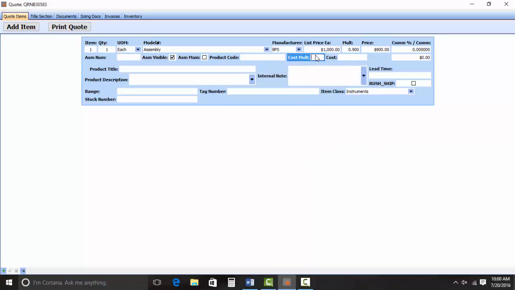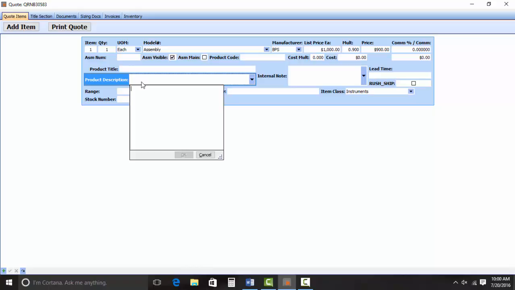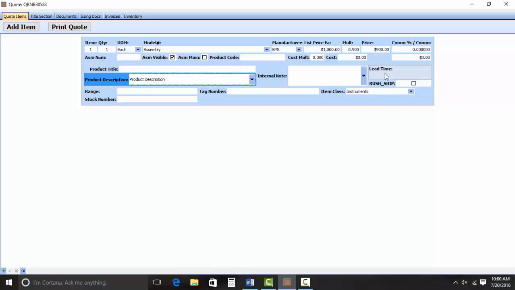There will be no cost for this line, so enter 0 so that this line shows all profit. Enter the product description, the lead time, and any necessary internal notes.